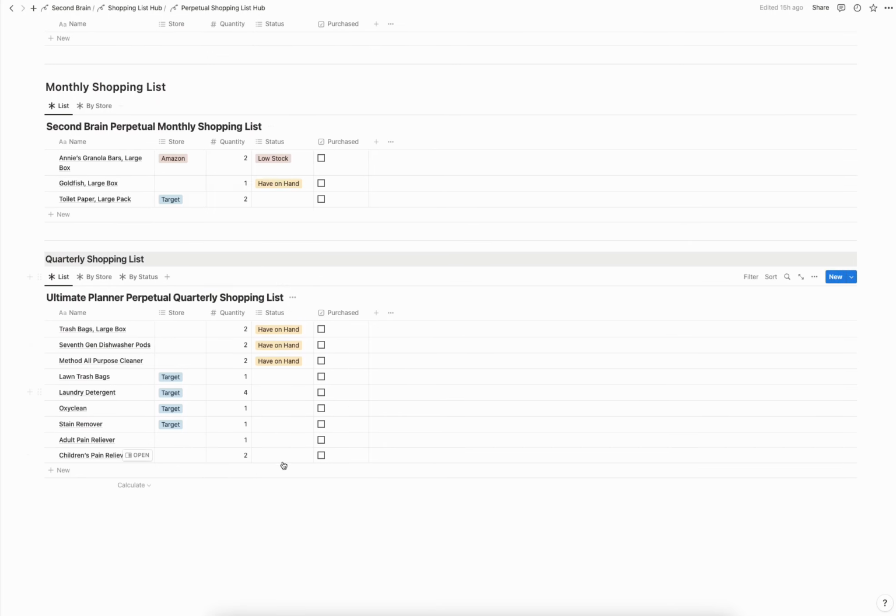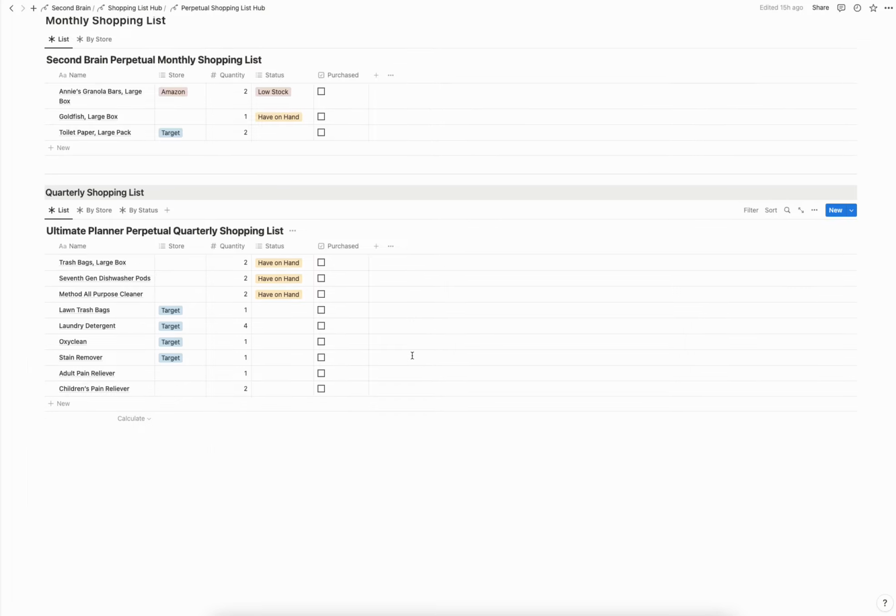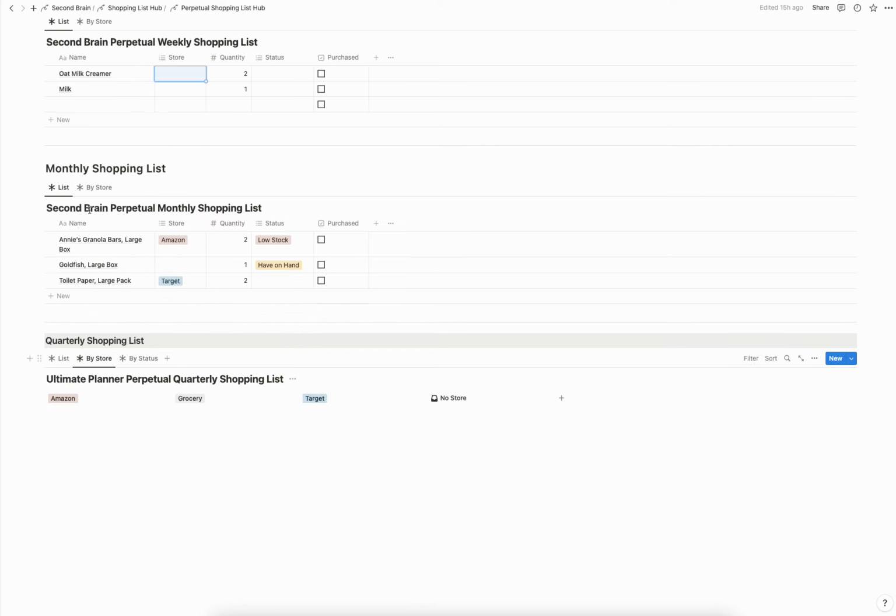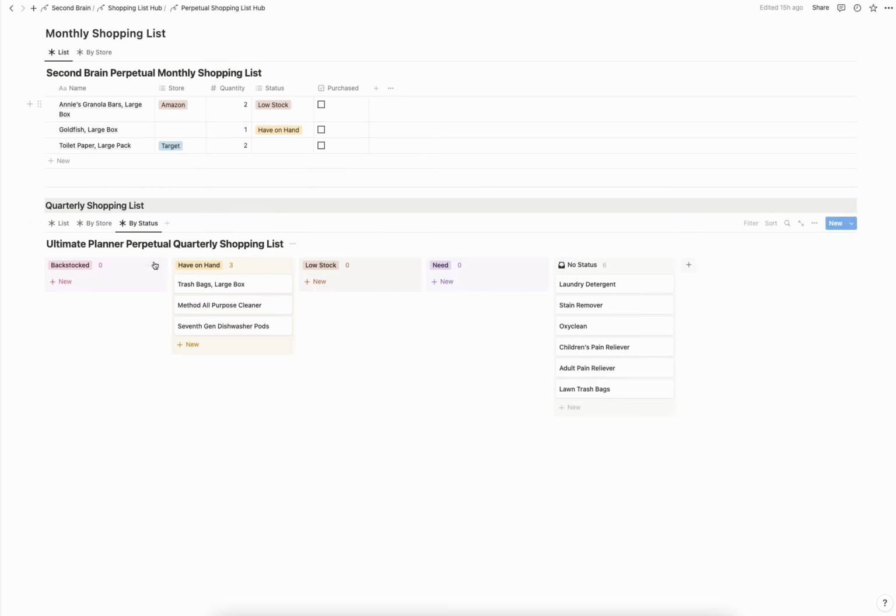Then I did a quarterly version. So these are items that you don't need all the time. So dishwasher pods may last you several months depending on the size you buy. So you put those on here, put the store. Trash bags, another thing that you're unlikely buying monthly, you would be buying more quarterly. You can put any of those items here. You also can select the store, and here you can go by store and also by status. So you can look at the things you have on hand, the things that you don't have.